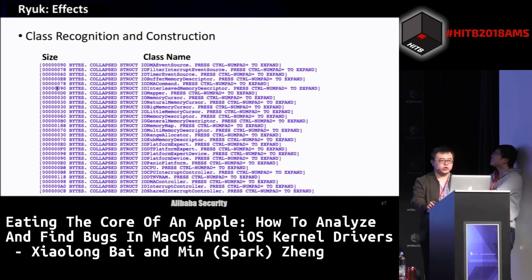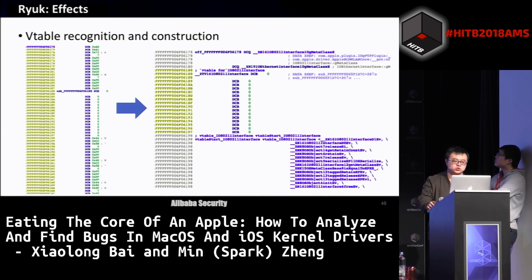The first one, class recognition and construction. With this feature, we can create structures in IDA Pro to represent all the classes created in the kernel drivers. And with the second feature, vtable recognition and construction, we know that in the previous picture, iOS vtables cannot be recognized and found. We don't know where the vtables are. But with Ryuk, we now can see clearly that this is a vtable for a class, and we can see the entries in this vtable, what functions are in this vtable.